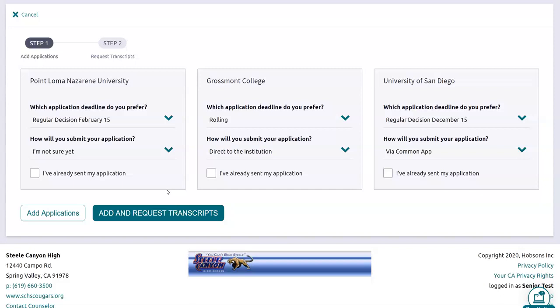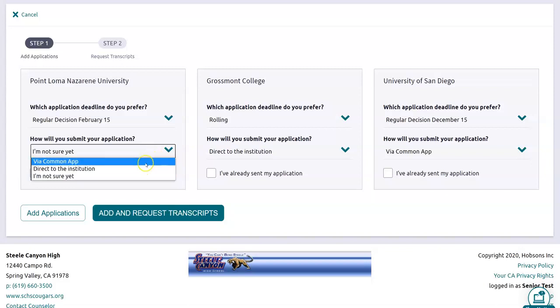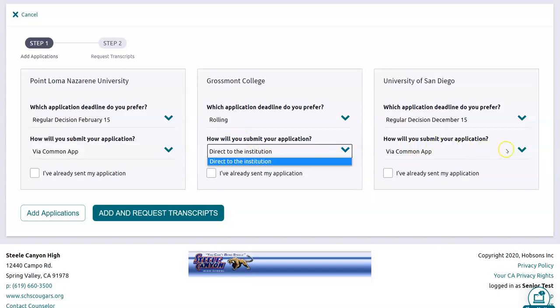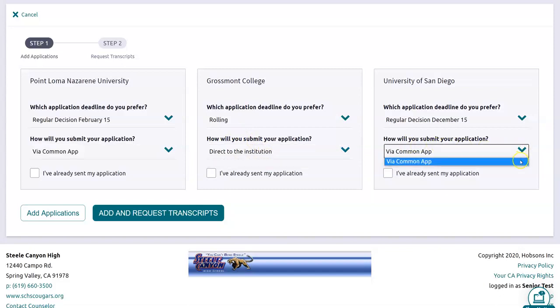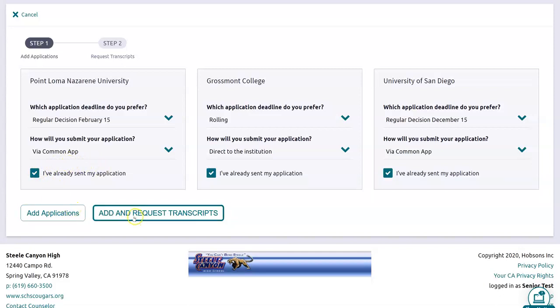Some colleges allow you to submit your application through the Common App or directly to the school. Other schools make you choose one or the other. So for Point Loma Nazarene, I'm going to say via the Common App. Grossmont College is directly to the institution, and University of San Diego requires that you apply via the Common App, so you can't choose anything different. I'm going to select that I've already submitted my application to all 3 of these, and then I'm going to click on Add Applications. We will talk about requesting transcripts in another tutorial.